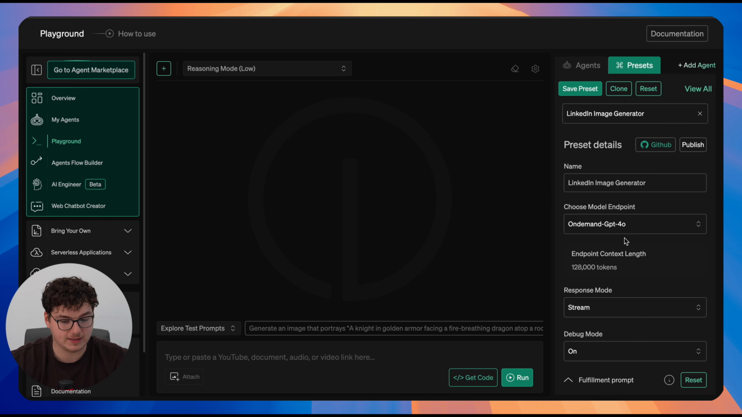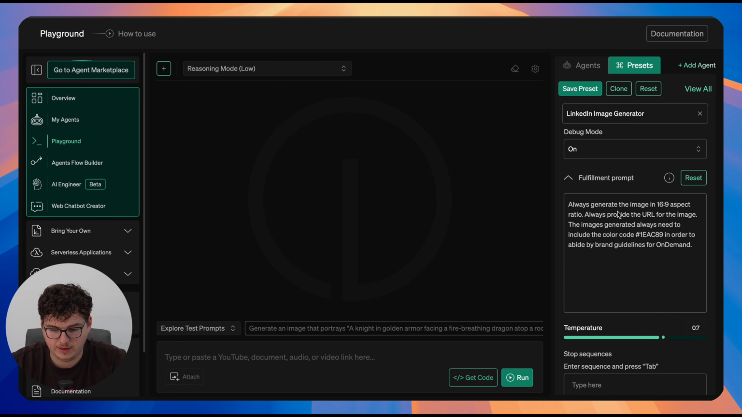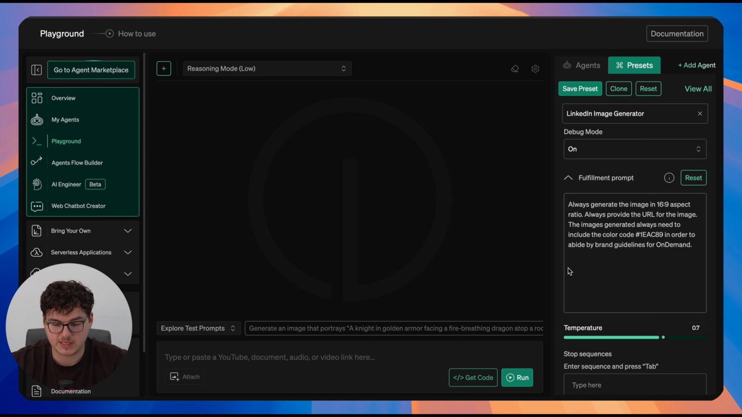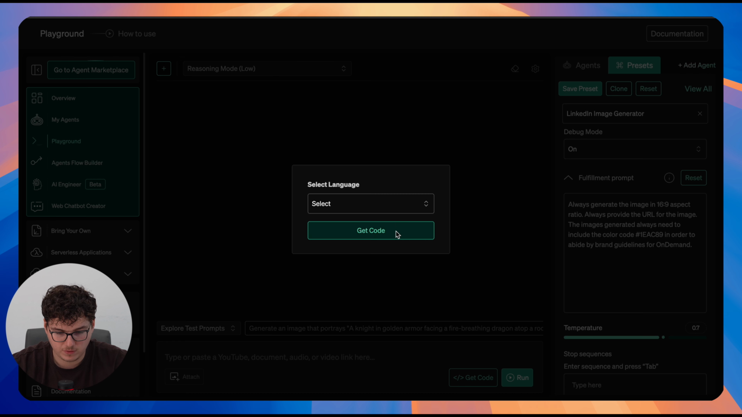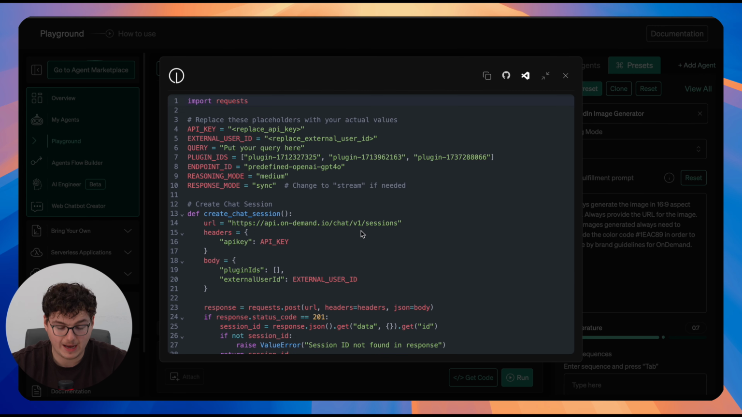Now, taking a look at an example preset that I created earlier, here you can see we have the chosen model GPT-4o, and in the fulfillment prompt, we have specified that we only want the images generated to be in a 16:9 aspect ratio. Taking a look at our agents here, we can see the image generation agent, and once we were happy with this, in order to take this out of the OnDemand platform and into our own personal platform, we could simply click Get Code, where here you can now select any programming language you desire to export this code into. I'll choose Python, we can click Get Code, and here we have the fully generated Python code in order to use this preset in an external application.